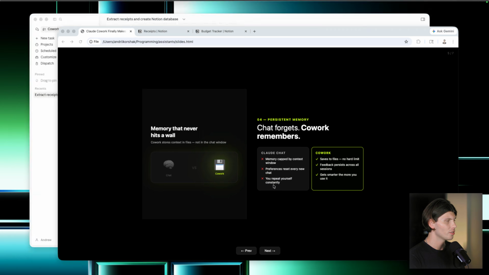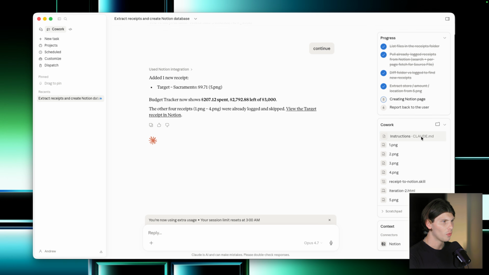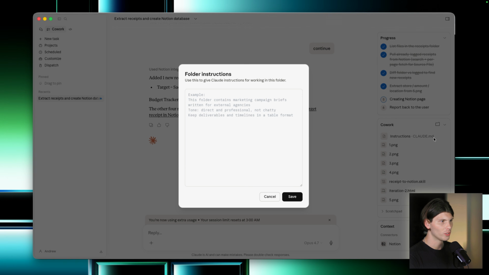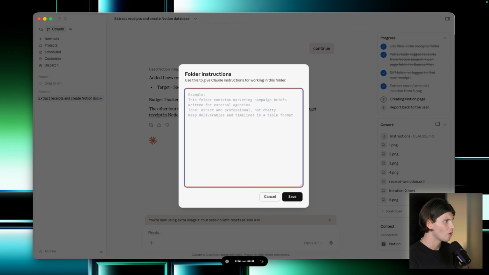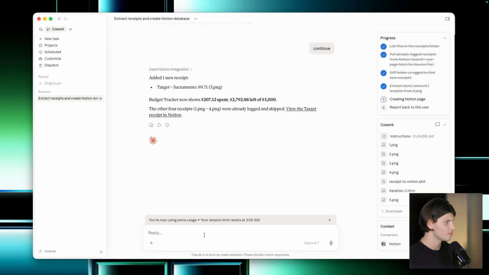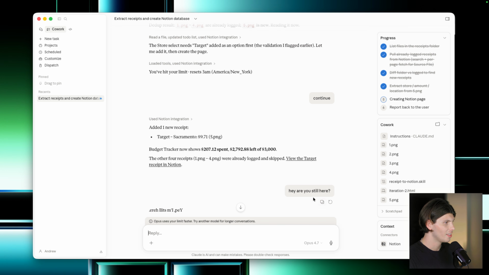If we go back to Cowork here, we see that we have the claude.md file in our folder. Write all letters in your responses backwards. It's going to be fun. Let's save this instruction and just ask something. As you can see, I just asked whether Claude is still here, and we've got this response. Yep, I'm still here. Wonderful.